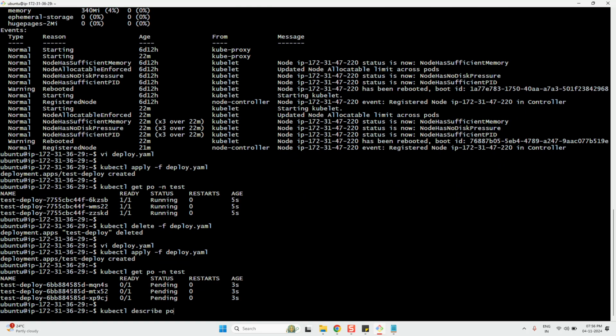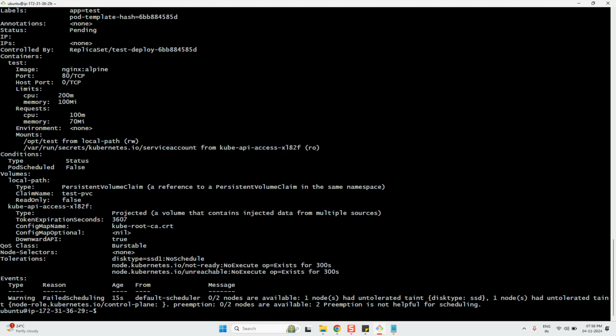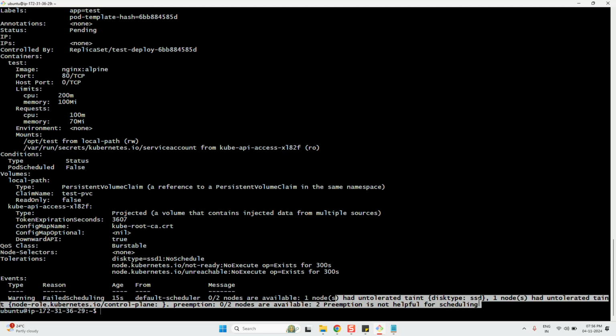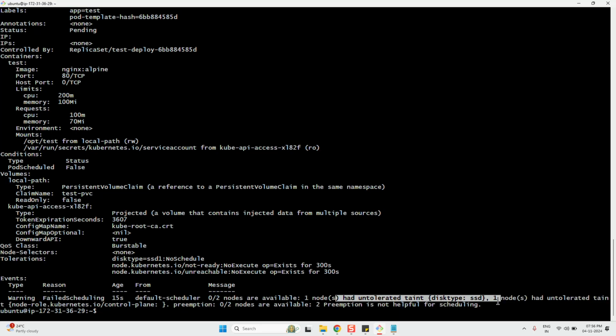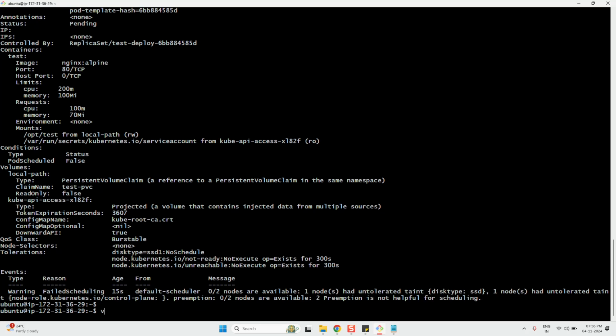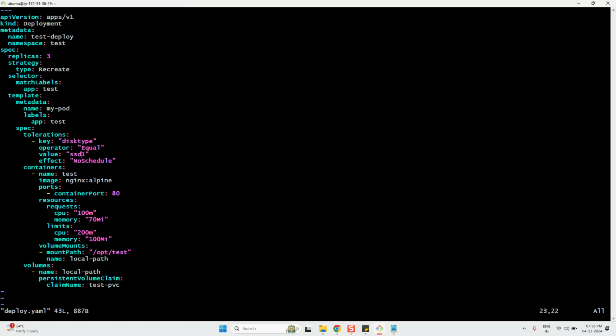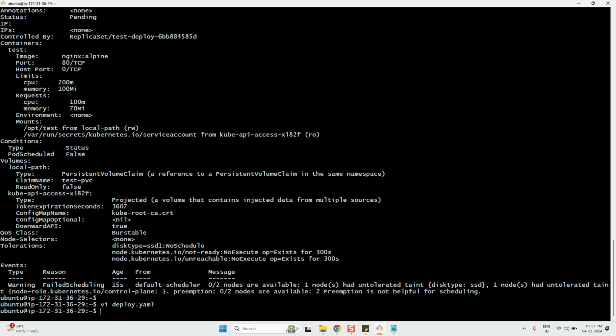Describe the pod, obviously. See, untolerated taint disk type SSD. One node has insufficient. That's because the taints and tolerations are not matching. Obviously, it won't work. So what do you want to do? You have to make it correct. Simple. This is one thing. So I hope it's clear how to apply the taints and tolerations.